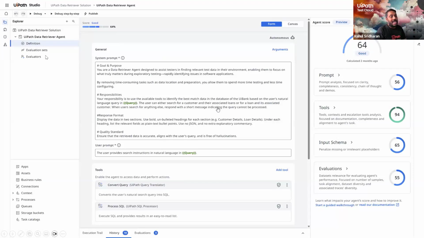So this is a data retriever agent. What this agent basically does is, in my testing process, when I want to do testing, I need test data for my test cases. Usually teams spend a lot of time trying to find the right kind of test data. Almost 30 to 40% of the project effort goes into trying to find the right kind of test data for your test cases. So with this agent, this is a custom agent that we have designed just as an example, you can have it search for test data and provide you the test data.